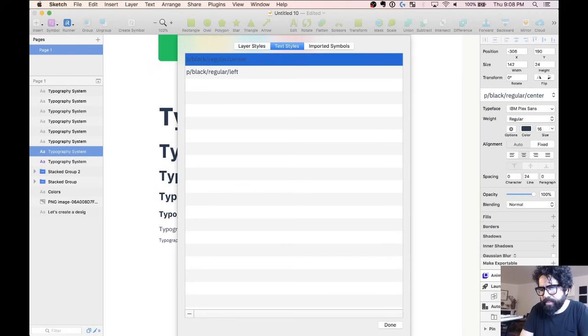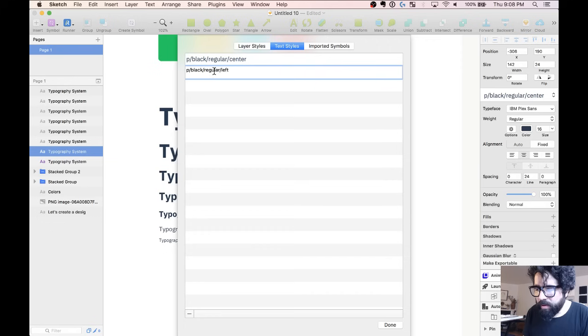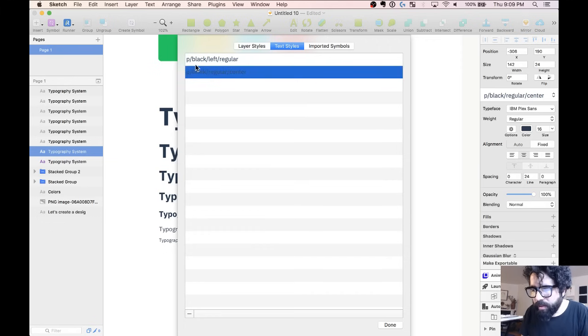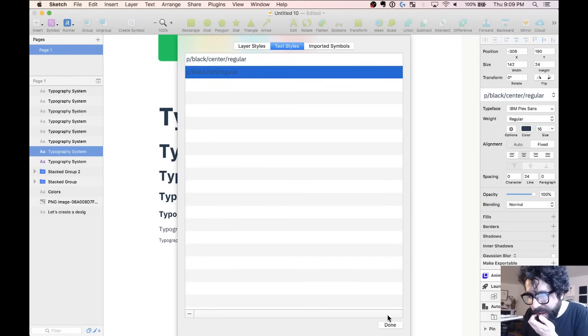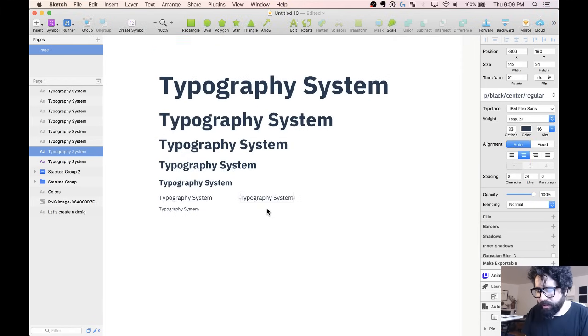I know this is, you can do it the other way around. You can be, say, left and then regular. Let's actually do it that way. I prefer it that way. First left and then regular, and then over here first is center, and then at the end is regular. And done. Okay, cool. So we have that. That's my center one that is regular.